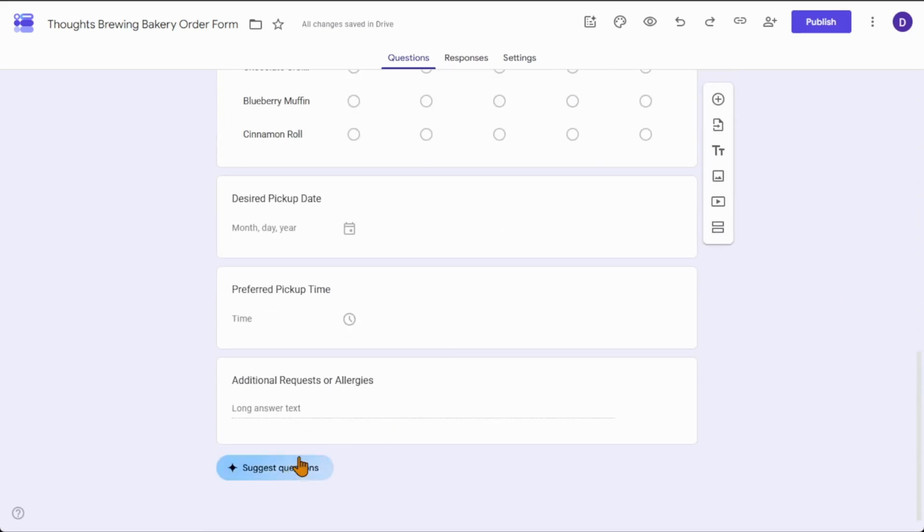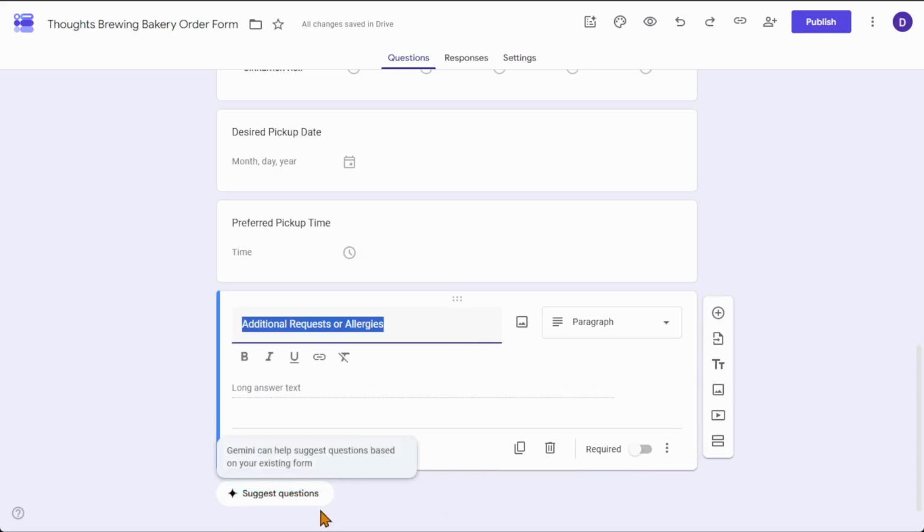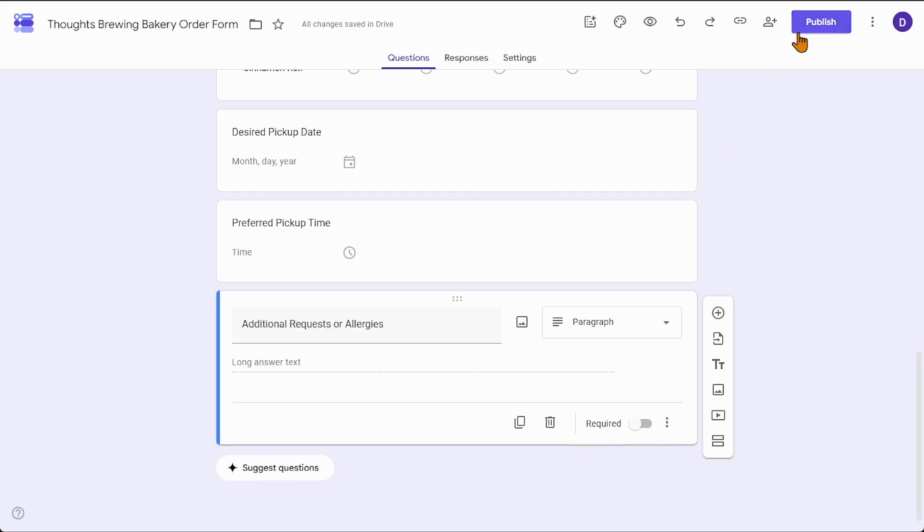And then I can just edit each section. I can add sections, I can delete sections, and I can click on the bottom here for Gemini to suggest questions on here. And then I can just manipulate each area until it looks the way I want. I can publish it.